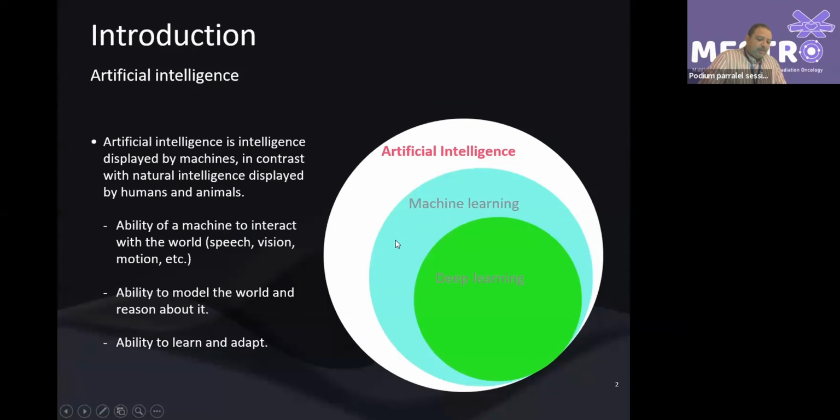Artificial intelligence is intelligence displayed by machines, in contrast with natural intelligence displayed by humans and animals. We want a machine to do things that usually a human will do at the same level or even better. That's the whole idea of artificial intelligence. For example, we want the ability of a machine to interact with the world through speech, vision, motion, etc. The ability to model the world and reason about it. These are all part of artificial intelligence. And also very important is the ability to learn and to adapt.